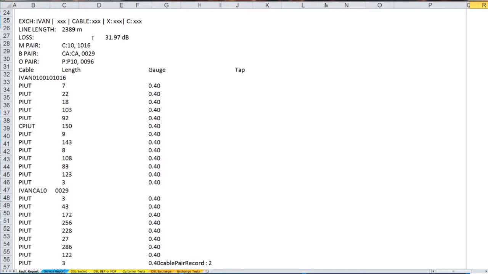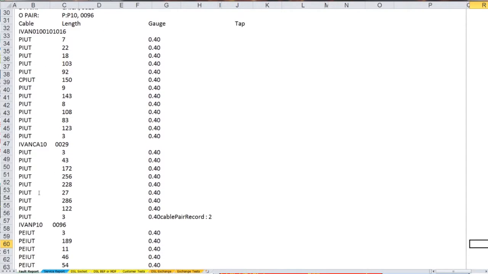Here we've got the cable sections, the main pair, the B pair and the O pair. Down here in this cable column, this is the type of cable that runs from the exchange to the customer, and these are all the different sections in that cable. So each one of these represents one section of cable with a join in between. There's quite a few there, maybe about 20 or so.